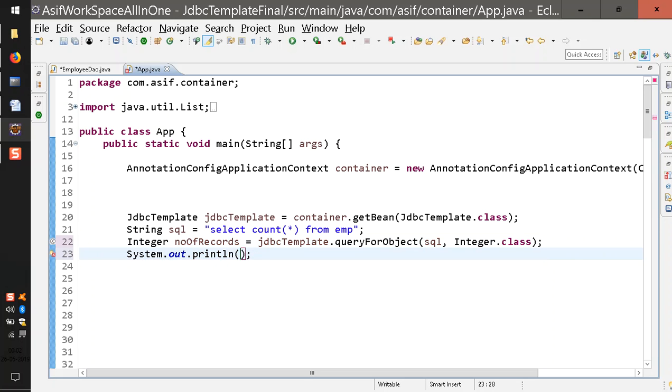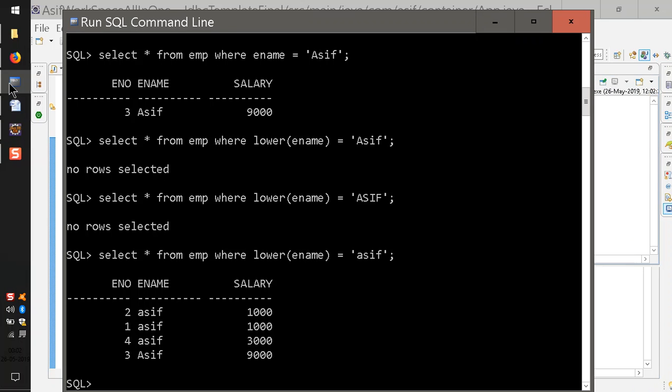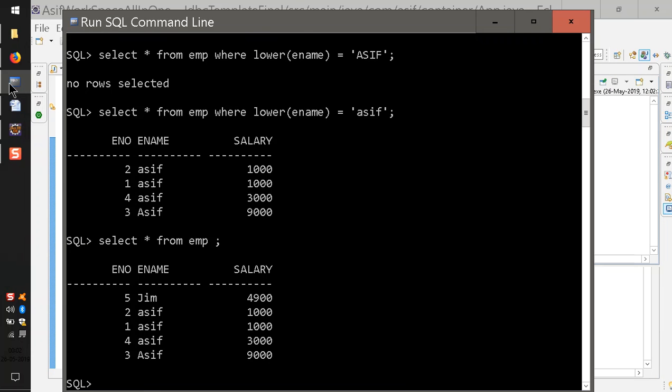It has a total of 5 records. You can check it. You can run select star from emp, and you can see it has 5. Or you can also run it directly here. So you can see we got the count of star equal to 5.